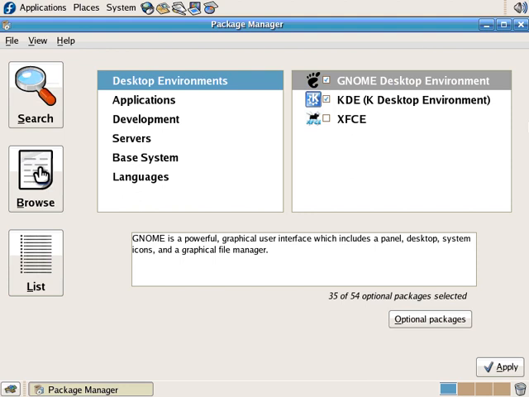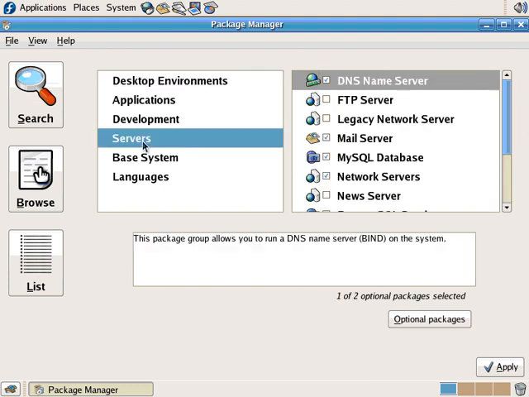Alright, so we're over here on our Linux server. This is the Big Sky Fishing Supply server. I'm going to click on the servers section here, and then if you look at DNS name server, notice that it's checked. So that means it's installed. The name server is installed.